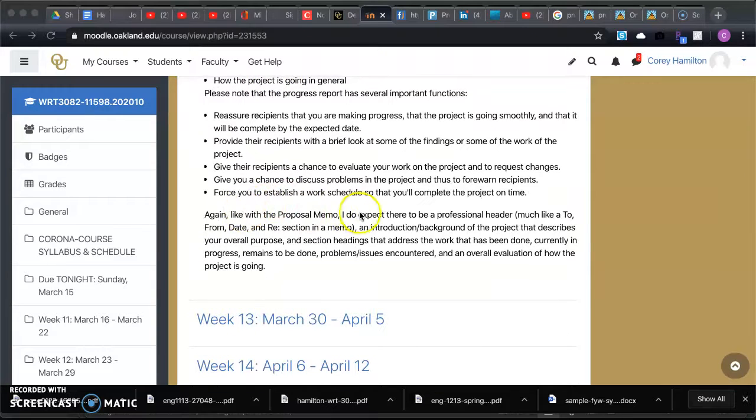Again, like with the proposal memo, I do expect you to have a professional header, something at the top that looks professional, that tells me who it's from, what it's about, the date. Maybe any things like that. And then I do expect to see an introduction or a background. I do expect there to be section headings.